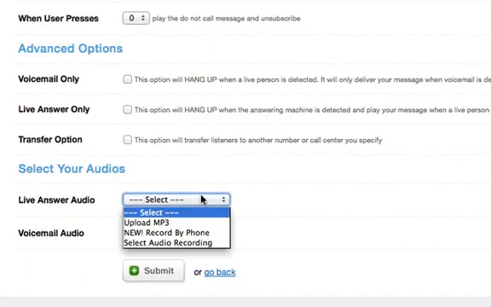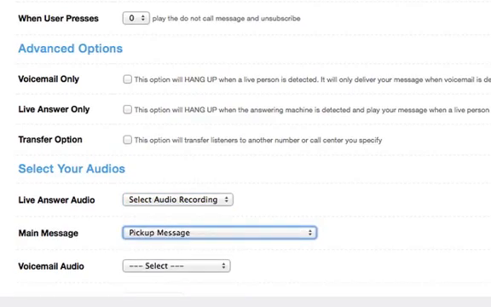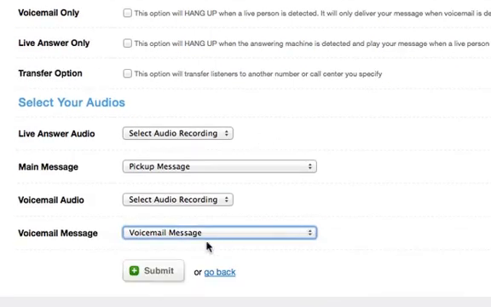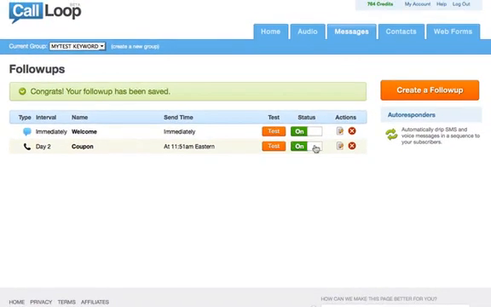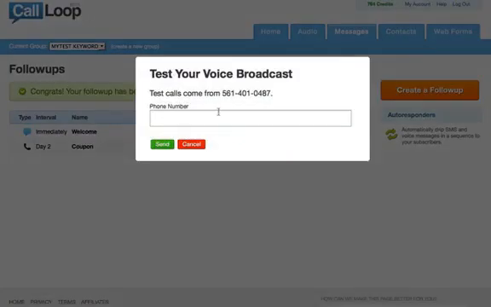So we'll go ahead and create the audio. We're going to select that for pickup message, and we will select the voicemail. We'll click submit, and that's created, and we'll turn that on. And if we want to test that, we can put in our phone number here. Followup will call our phone, and we can listen to the actual audio.